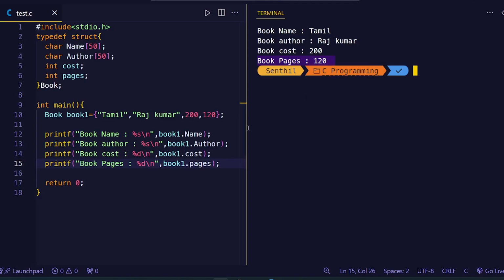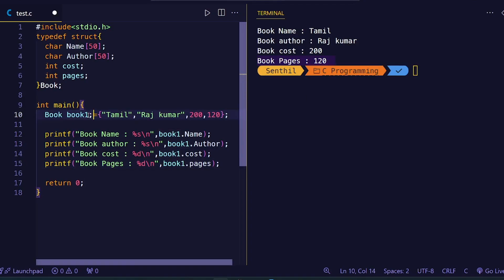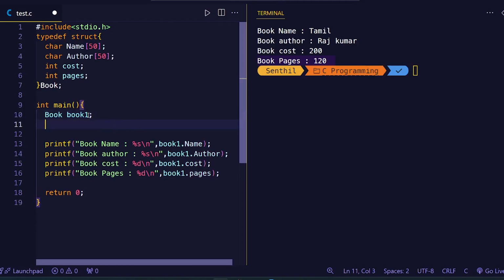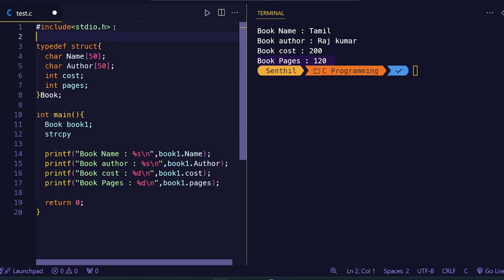There is one more method here. Instead of using curly bracket, we can go with string copy. So whenever you use string copy, you have to include string.h library.